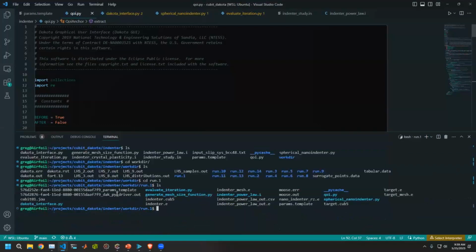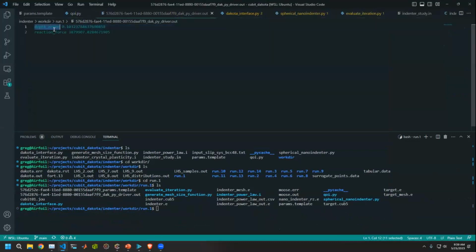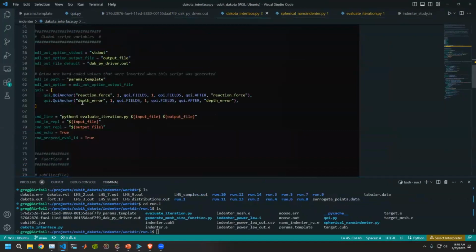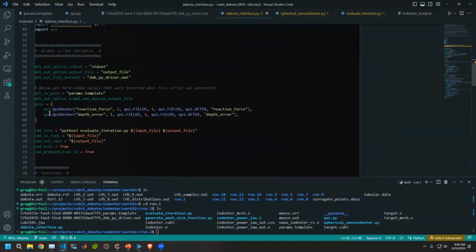So in this case, this execution spits out this output file that says depth error, a space, and then a float. Reaction force, a space, and then a float. The QOI.py is referenced by the DAKOTA interface to know how to read in that file of interest. So that's what that's doing.